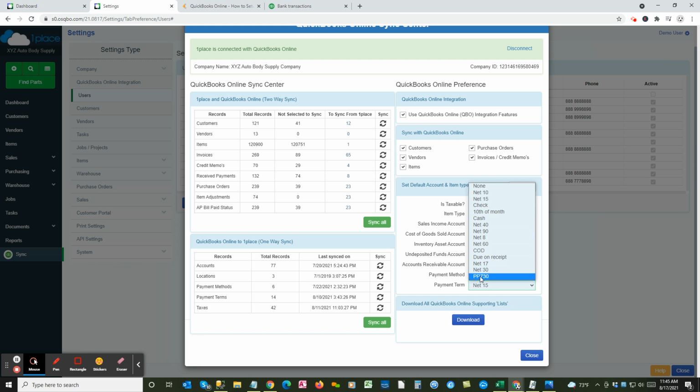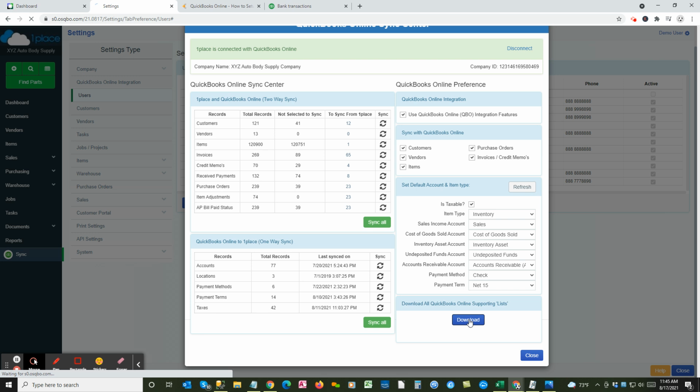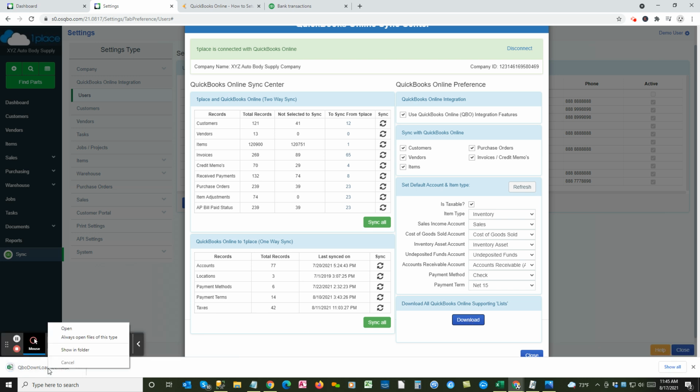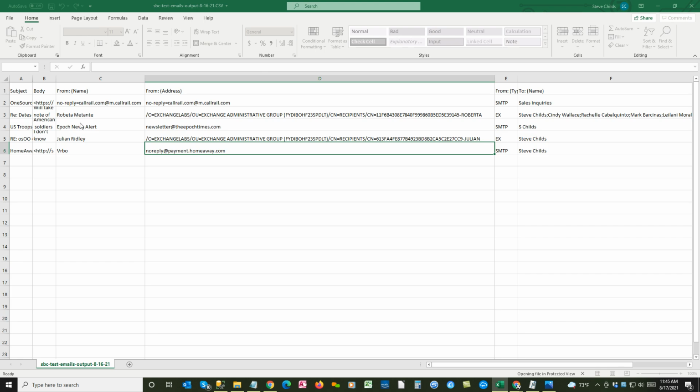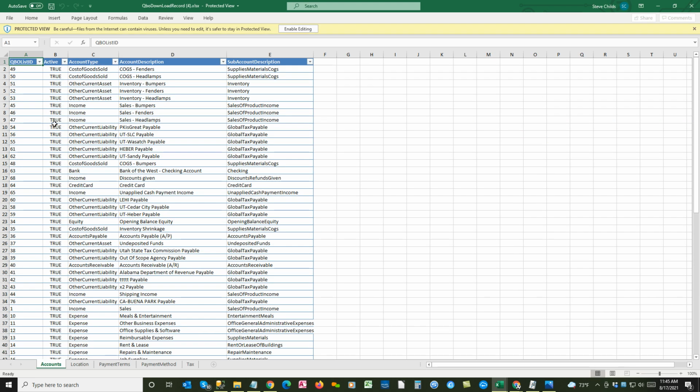Now, the other alternative, instead of having the set name, is you can have the QuickBooks ID. If I click download here, this will show me all of those from QuickBooks. And this will show me the account name, and it will show me the ID. In this case, here is the description. But if you just put this ID on that Excel file that you're importing for customers, or in this case, maybe you're importing some items.